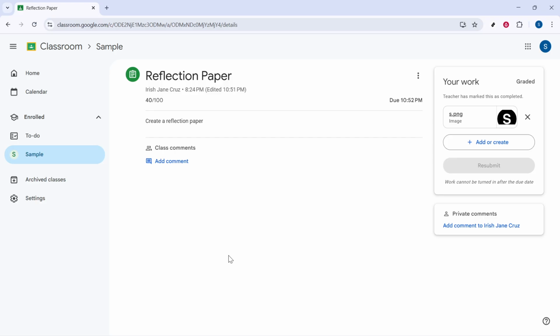When a score is posted, you can also review feedback. Look for private comments from your teacher under the grading area. These notes often explain what went well and what to improve. If a rubric is available, expand it to see how each criterion was evaluated, which makes it easier to understand where points were gained or lost.